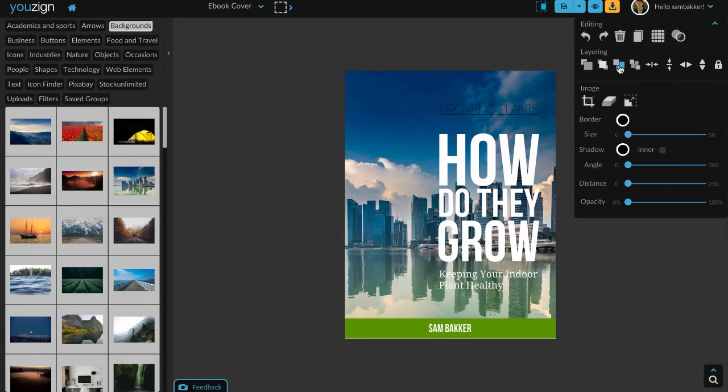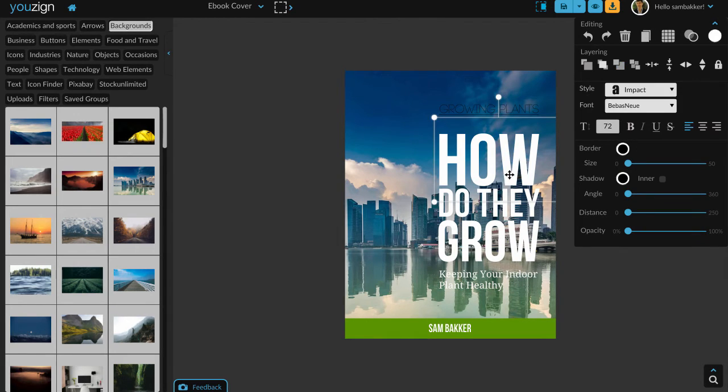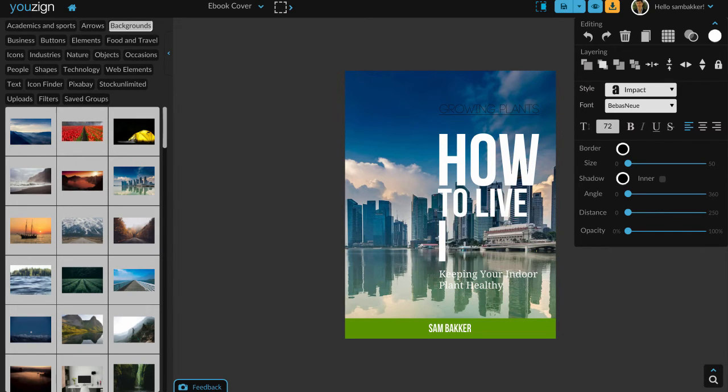And there we are, we've created a new e-cover with a new background. We can then go ahead and change this. How do they grow? To live in New York. And we can adjust this text a bit so it's going to fit in here.